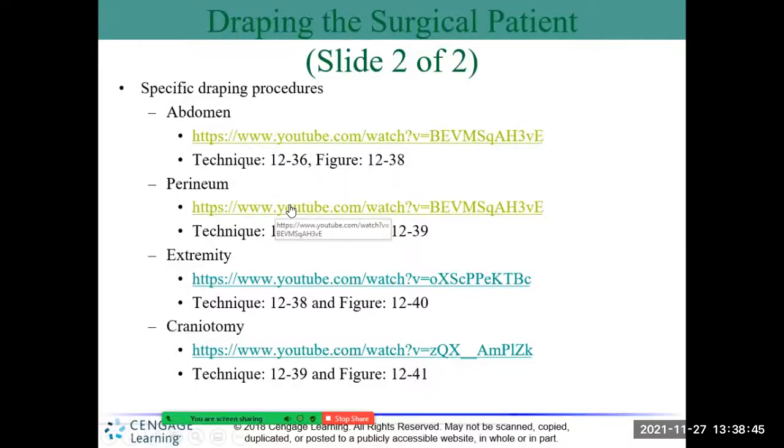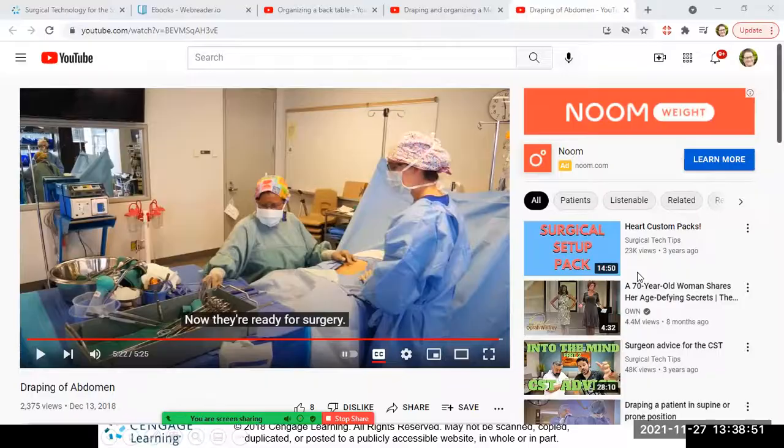Okay, so that was abdominal. I'll let it go a little bit longer than just the draping, but it's just good to see a lot of different approaches.